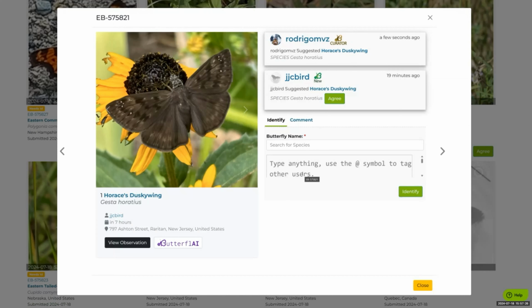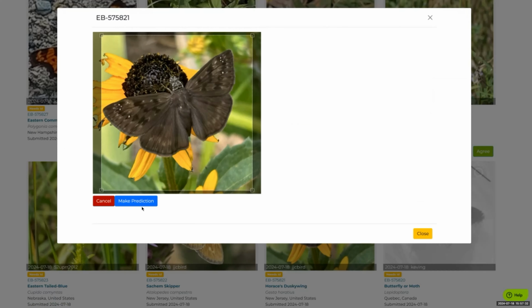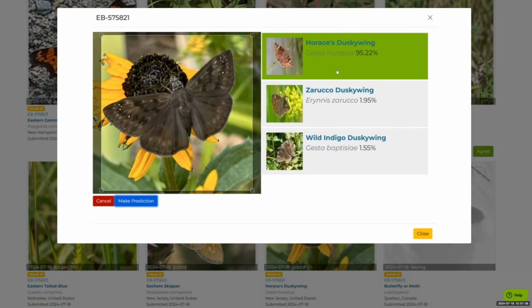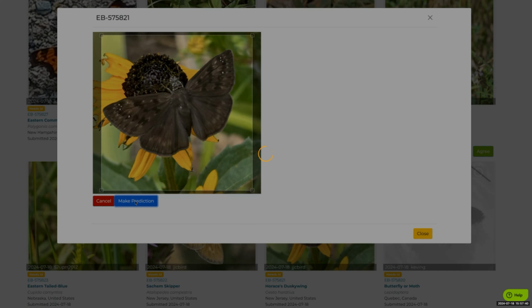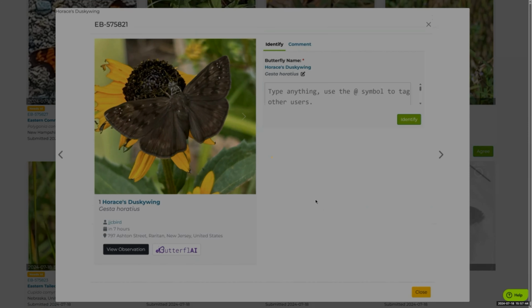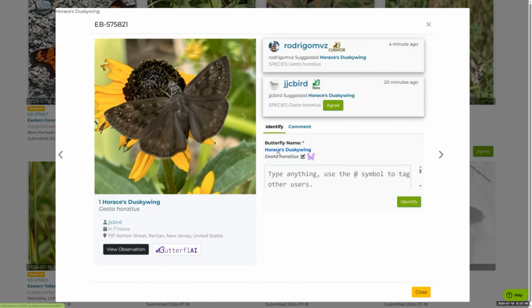But also, I like technologies for something. You can double check it. So you can also run the AI from here. Let's see if the AI agrees. Yes, Horace's dusky wing, 95% confidence. Oh, I ran it again. I don't know why. And here it's telling me Horace's dusky wing and has this little purple butterfly saying that this was an AI suggestion. And there you go. This person already has this identified.